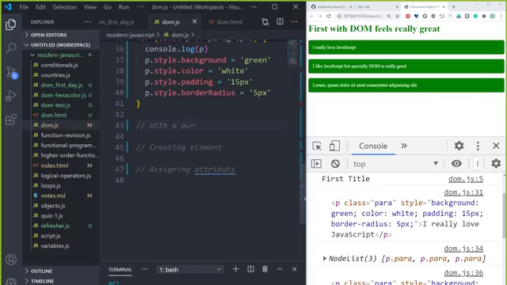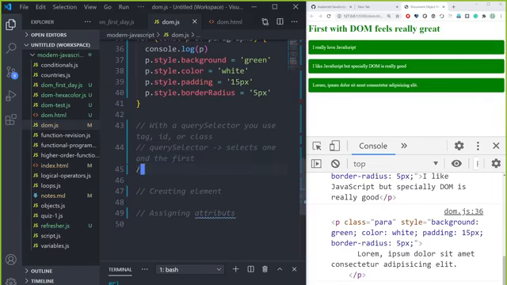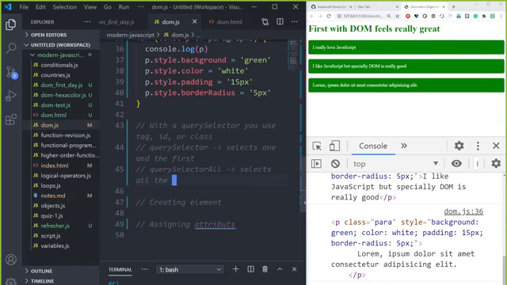So with a query selector, you can use either a tag name, ID, or class. But the method querySelector usually selects one, the first. querySelectorAll selects everything, all the elements with that ID, with that class or a tag name.